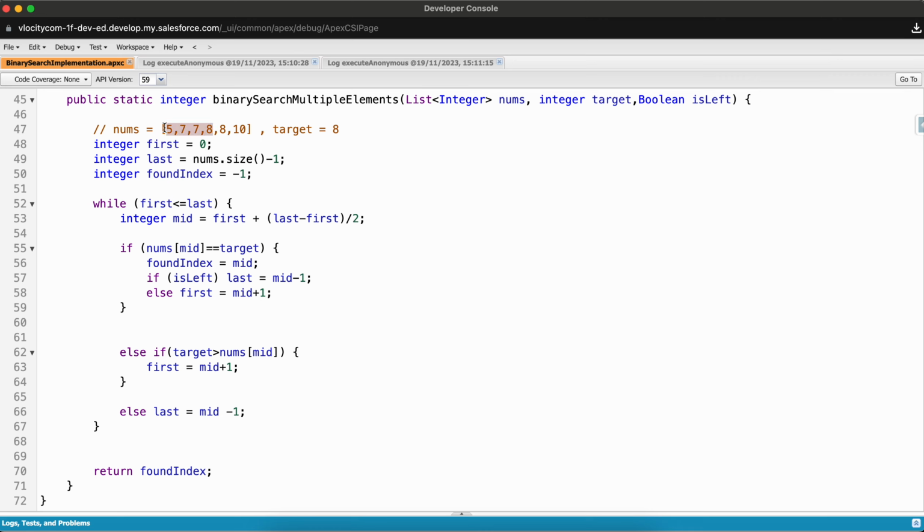Now our binary search will be performed in this portion of the array. So we will search for the target, and if the target is found, again we will move last to mid minus 1. Now we will search in this part of the array, and similarly we won't be finding any occurrence of 8. So our found index would have the leftmost occurrence. Hope you understood it, because the other part is the same.